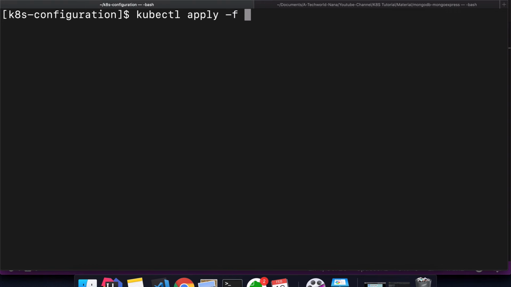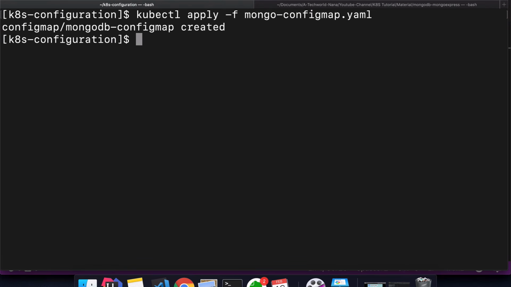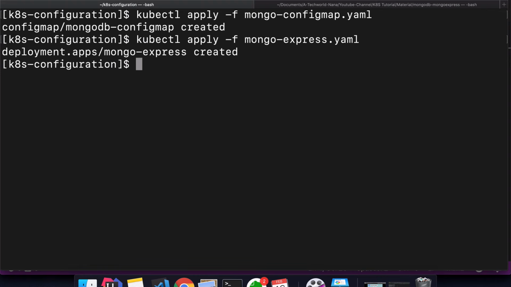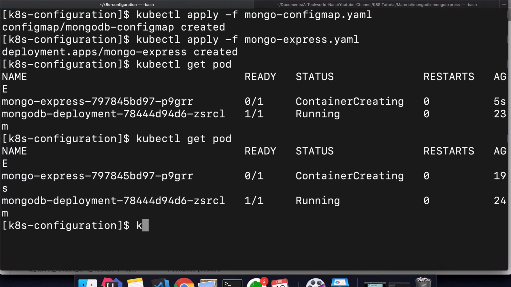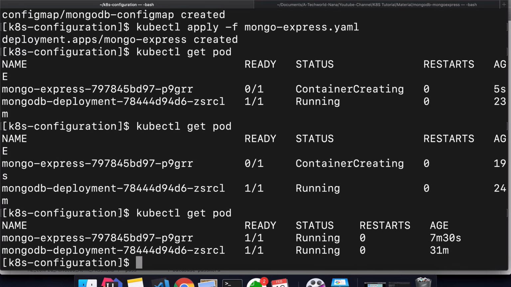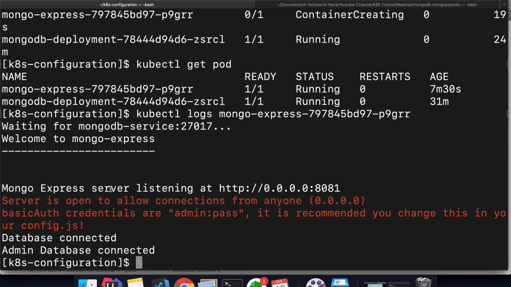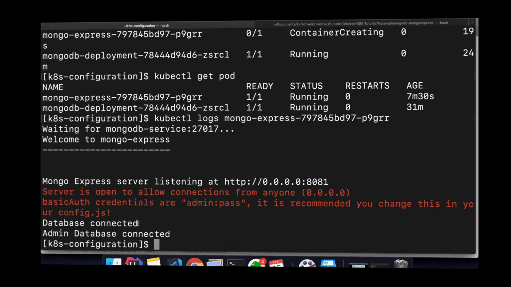kubectl apply config map, and I'm gonna do kubectl apply MongoExpress. And let's see the pod. So container creating, looks good. So let's see the pod, and it's running. And I actually want to see the logs. So I'm gonna log the MongoExpress. And here you see that Express server started and database connected.